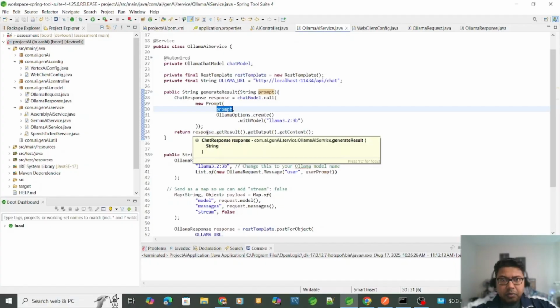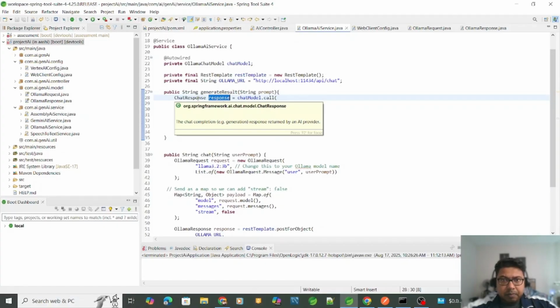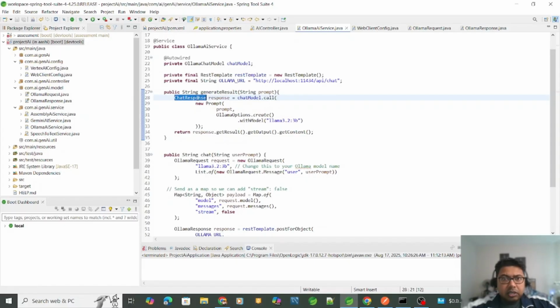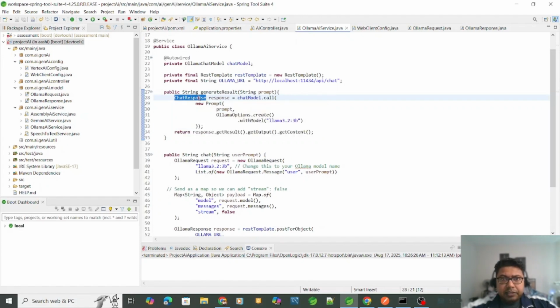And then what we are doing, we are getting a response back, a chat response, which is a type of ChatResponse. This is a Spring AI object, because we are using Spring AI. So this ChatResponse, if you see, it's coming from org.springframework.ai.chat.model.ChatResponse. So this is coming from the Spring AI dependency.